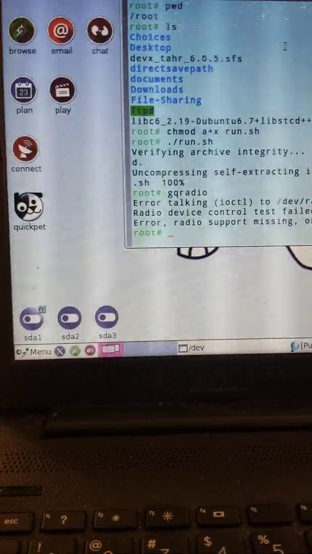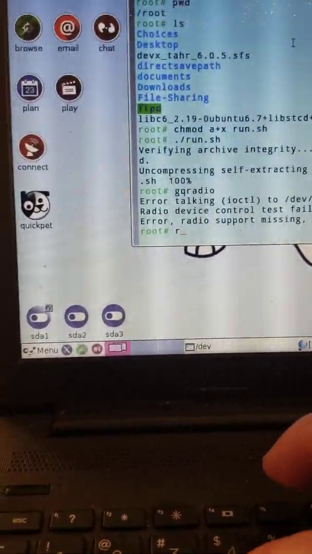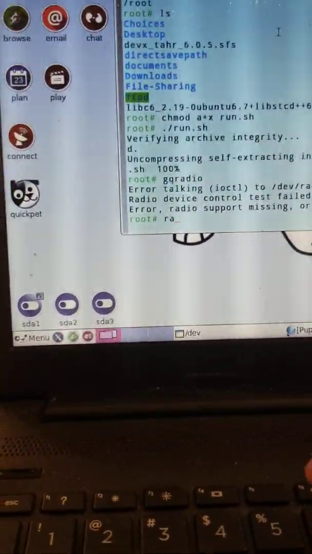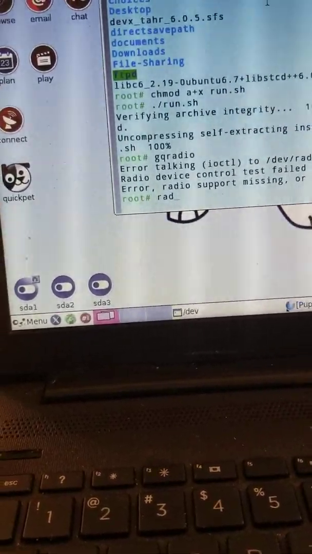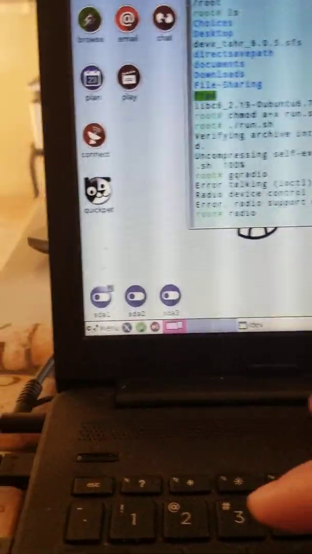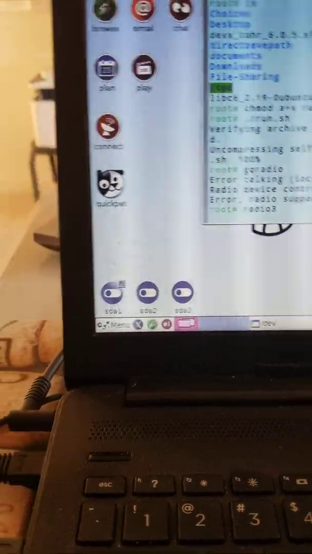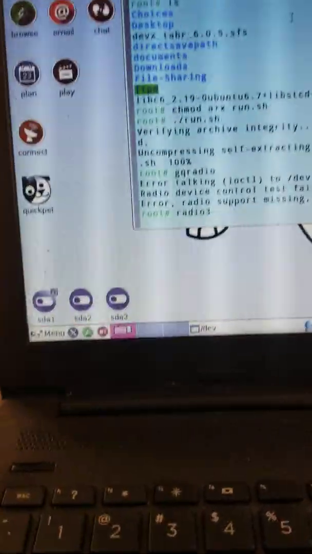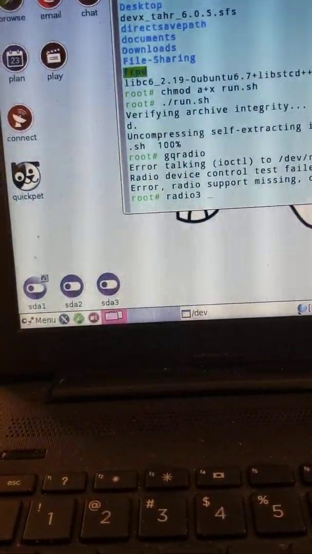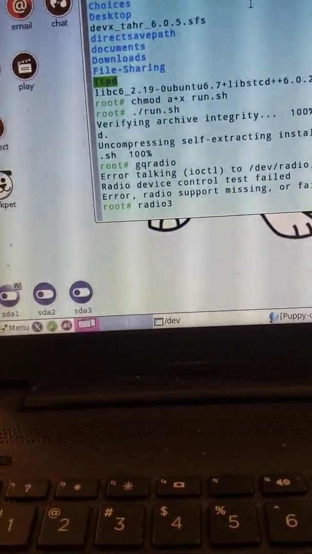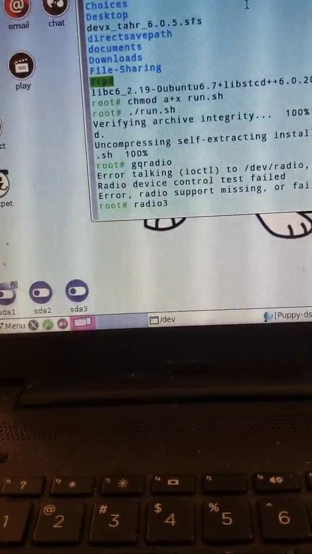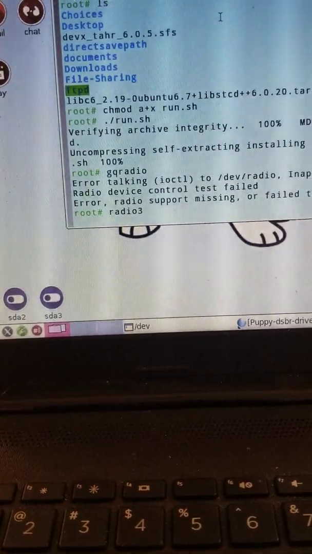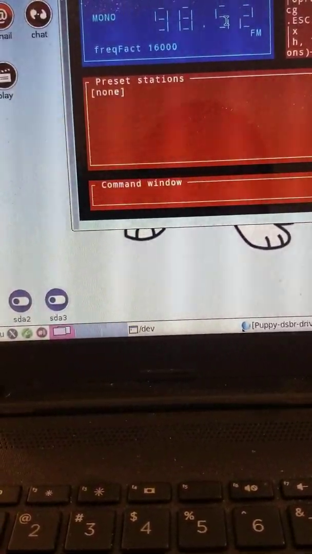So let's see, it's going to run. It's called radio. Just type radio 3. And you don't have to type everything, you can always use the tab key. It will finish that for you. And now enter.